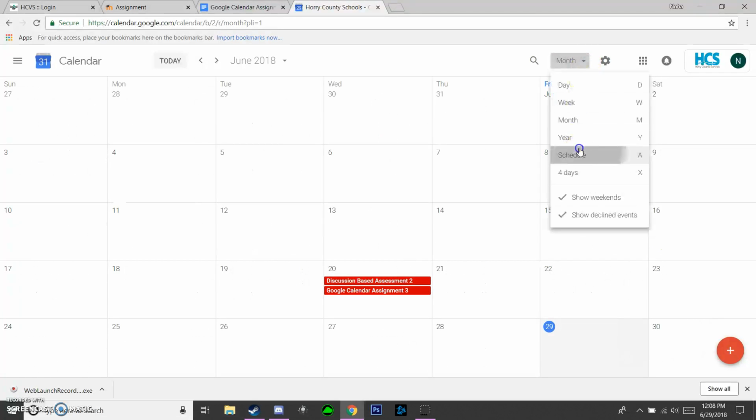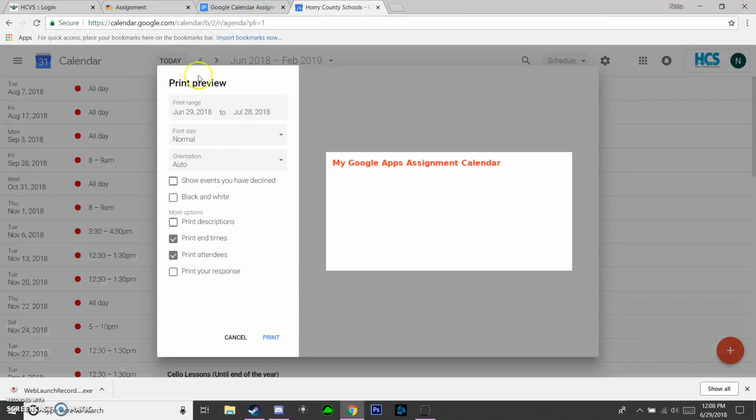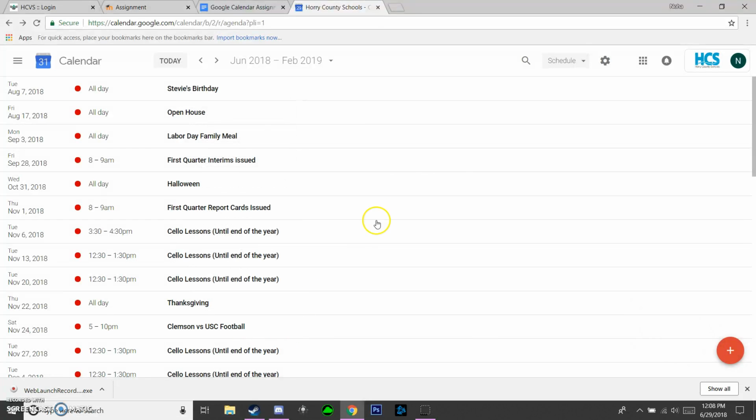So, to print your calendar, all you have to do is use Control or Command P, and then this print menu will come up. If you want to change any of the settings on the calendar, everything is already here. Then you can just select print.